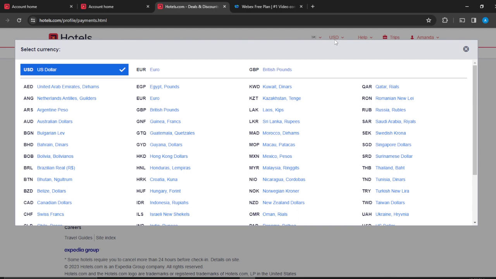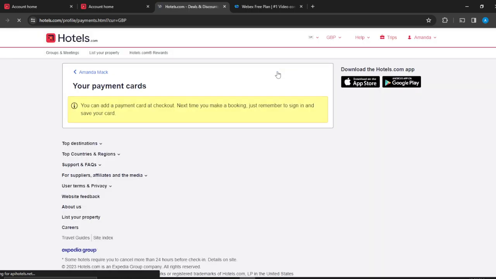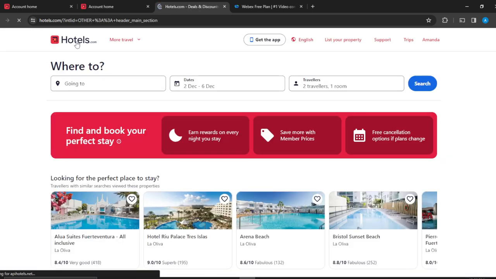So these are the countries with their currencies. Okay, as you can see, euros, GBP, British pounds, and all of this. So you can now switch. Let's say I want to use GBP. You see that changes. So that's pretty much how you can change your currency on hotels.com. So once you're done, you can just go the way back and now you can make payments using GBP.